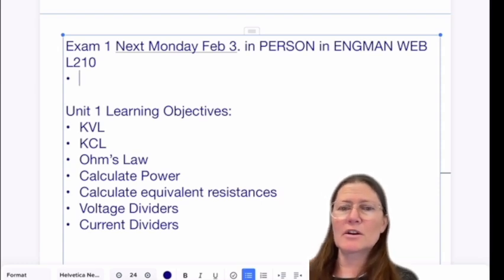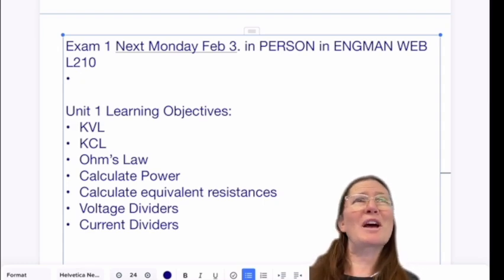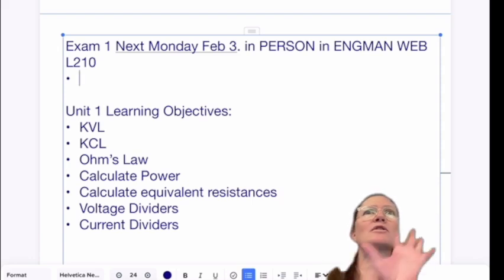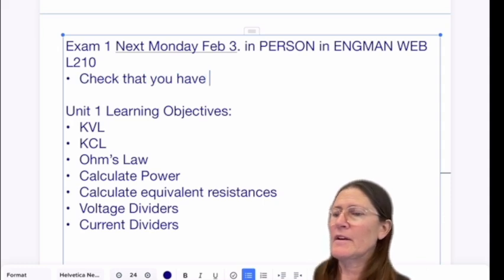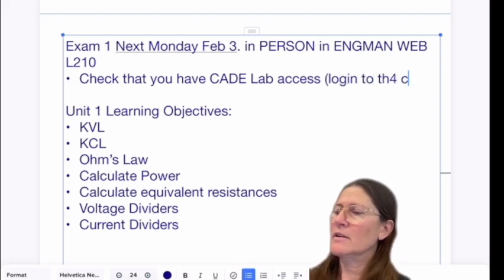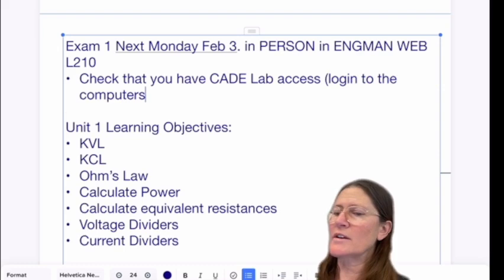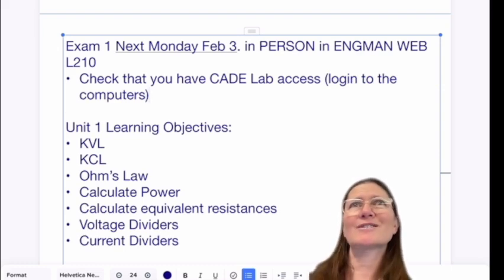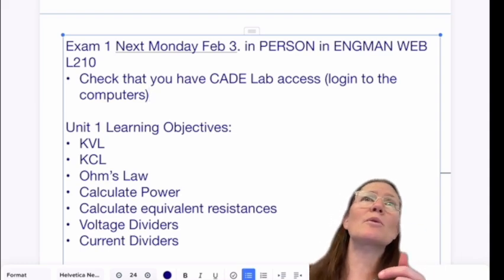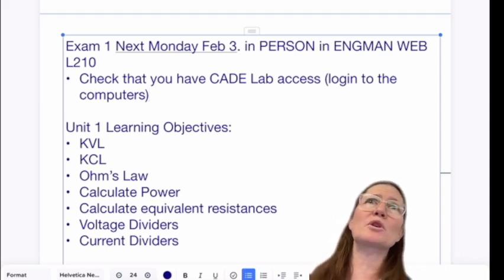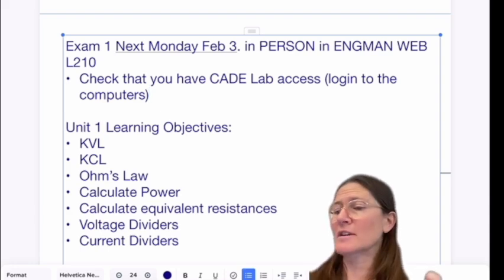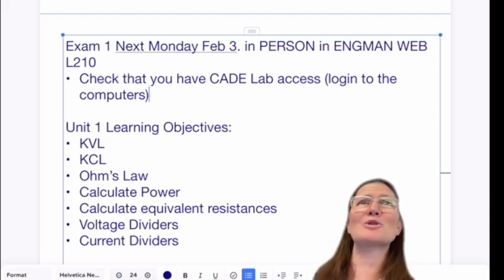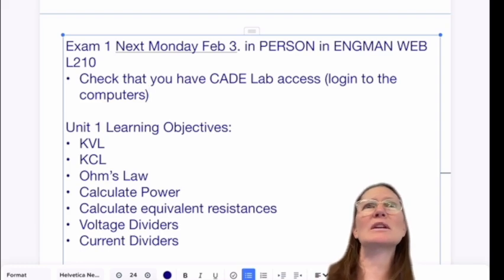If you've been in from our labs, I think you should have already applied for them, but if not, just double check that you have that. So check that you have CADE lab access. Otherwise, it's like a 15-minute process to get that while you're in there. So you want to make sure you have that before you start the exam. So do double check that you have the CADE lab access, and then also locate the room so you know exactly where to go for next Monday.